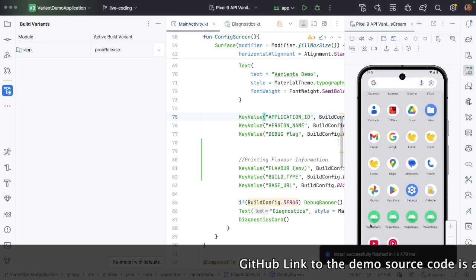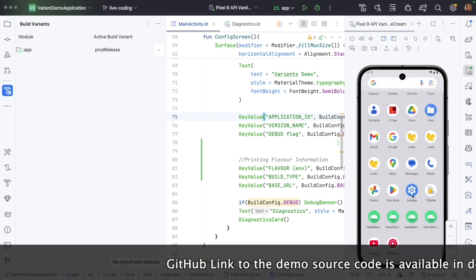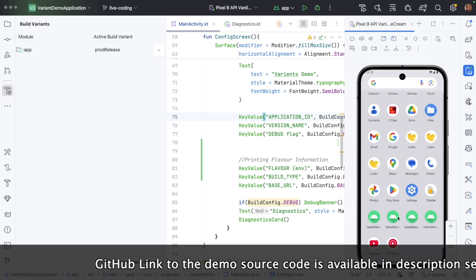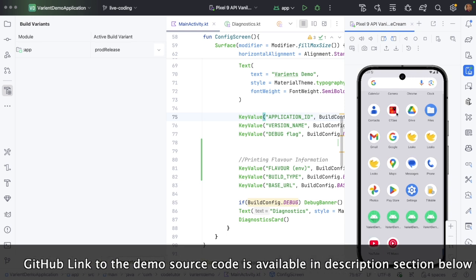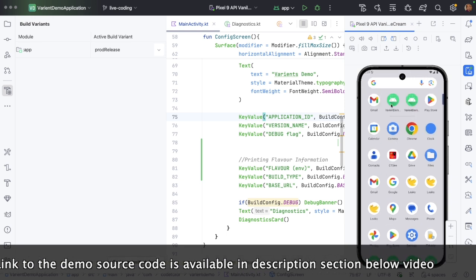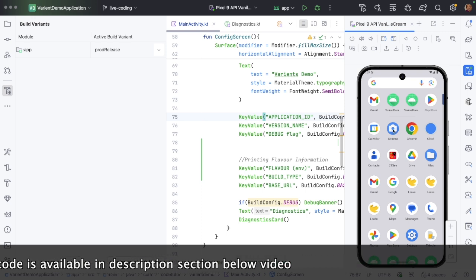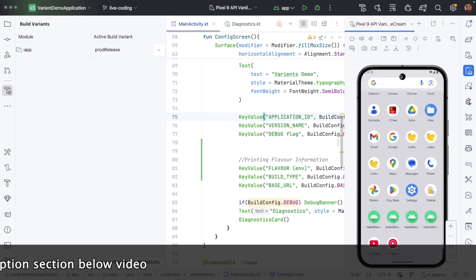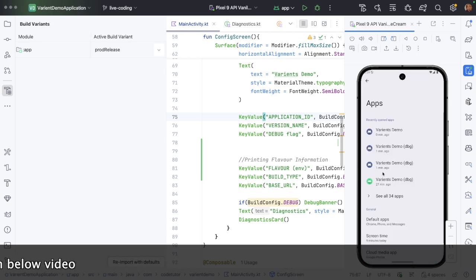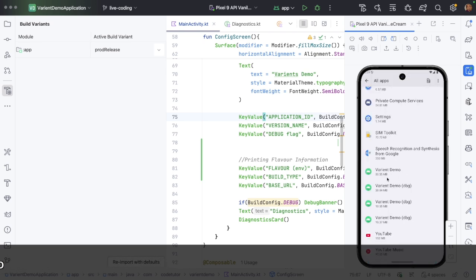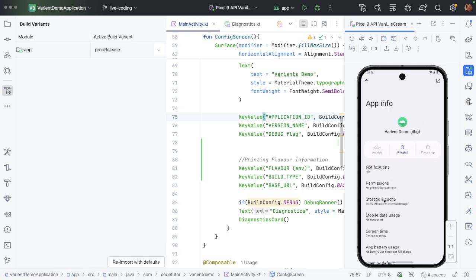So now you can see that there are almost around 4 variants that you can see here getting installed. On each of these applications, you can actually see what will be the name and package name of each of these applications, and it will be different, and that is why it is getting installed without any problem. Let me go to settings, apps, and you can see here they have different package names and application names. So that is how working with flavors actually looks like.